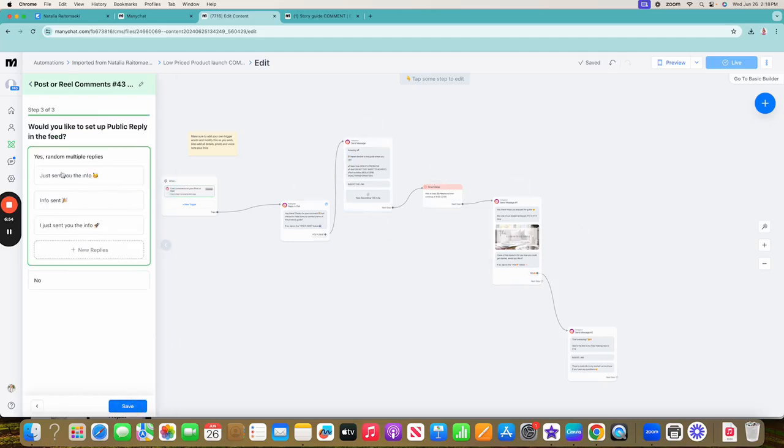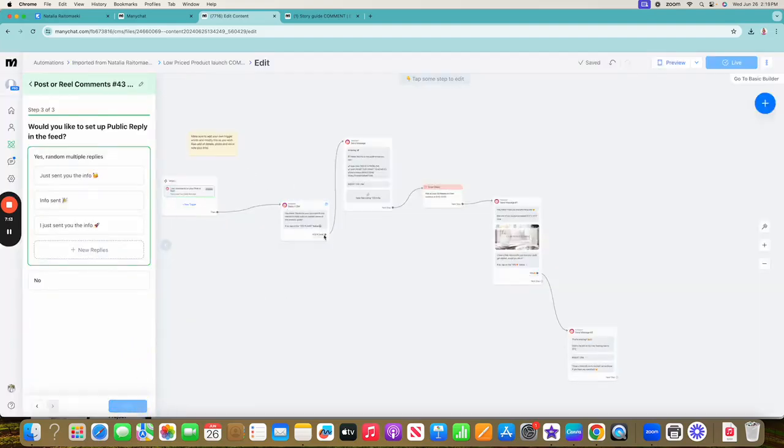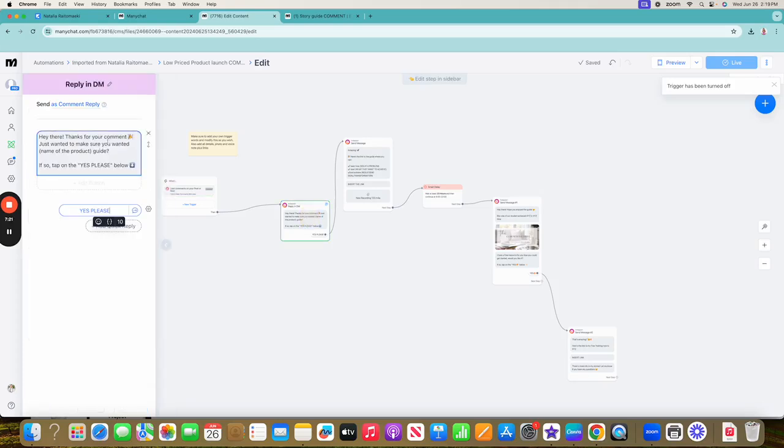Then continue. You can use this random replies, or you can add your own, and I recommend that you set this up as well instead of no, because then it's gonna boost your reel views and your engagement. And then let me save this, and then you can always tap on this as well if you don't want to activate it yet. And then the reply is going to be this message.